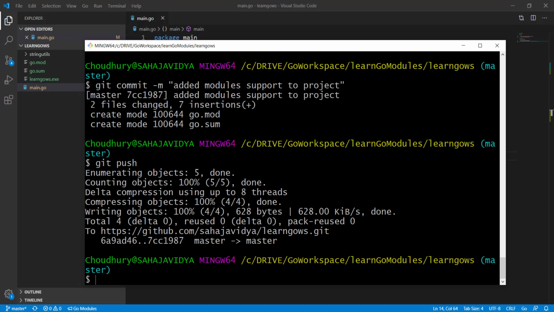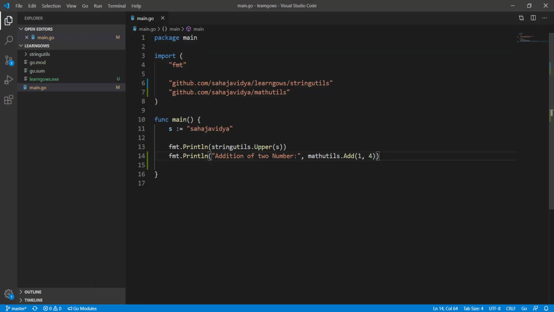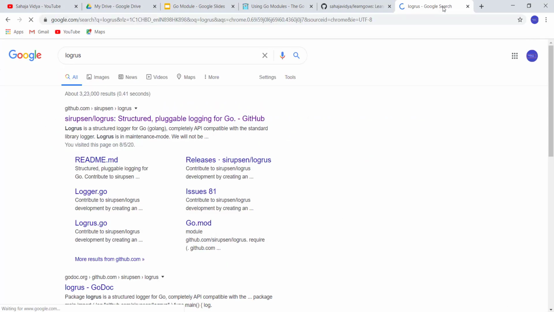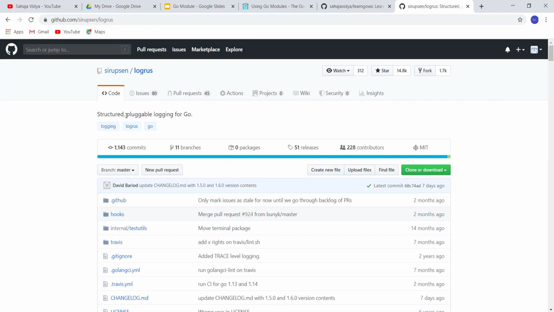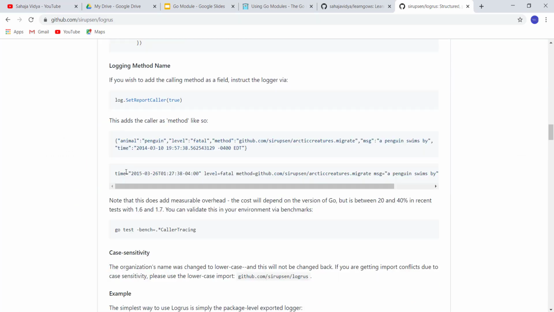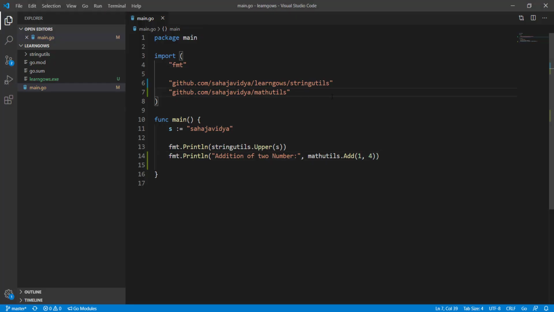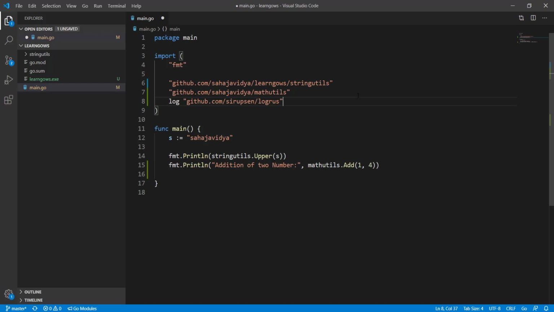Let's add a third-party library package to our project. For that we'll use logrus, which is used for logging. Search for logrus. It's a pluggable logging package for Go. Let's directly jump to an example of how to use this package. So you just need to import this package and you can use it, log.info. So let's go to Visual Studio Code, add this package, and let's try to use it.